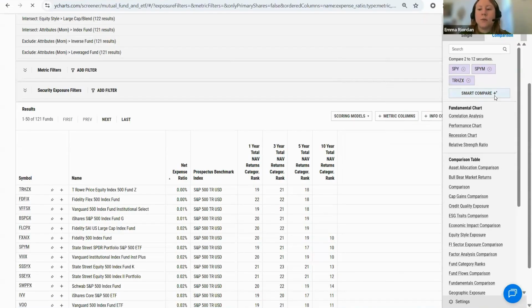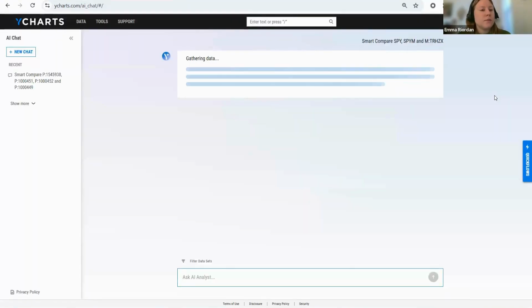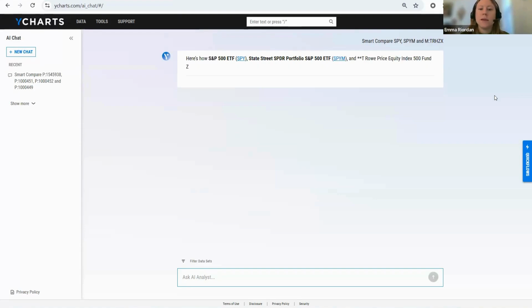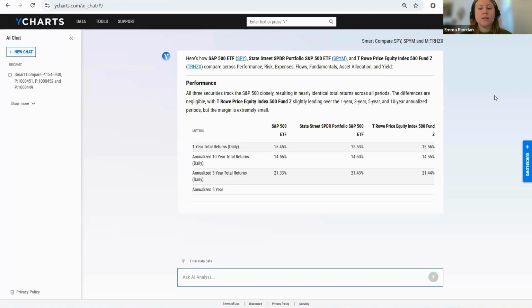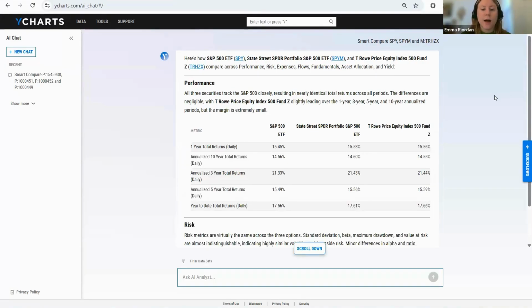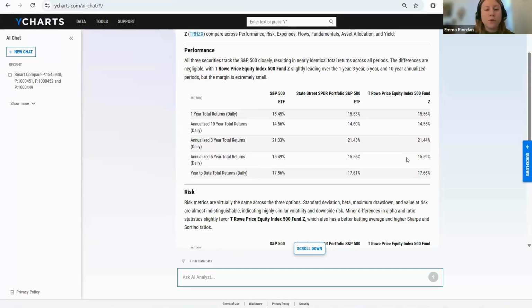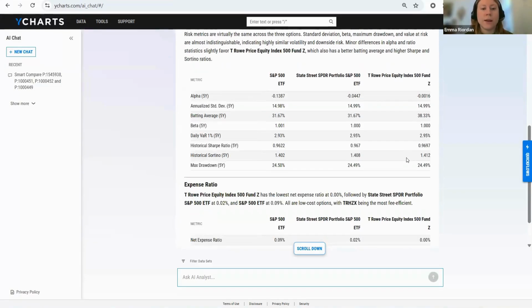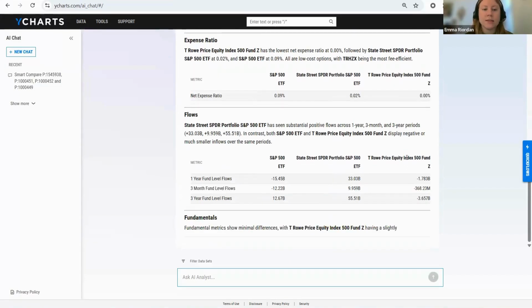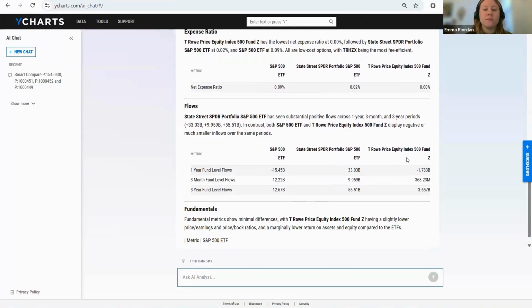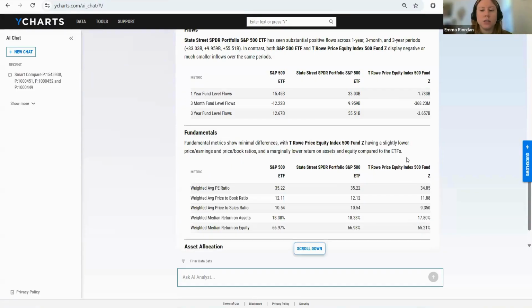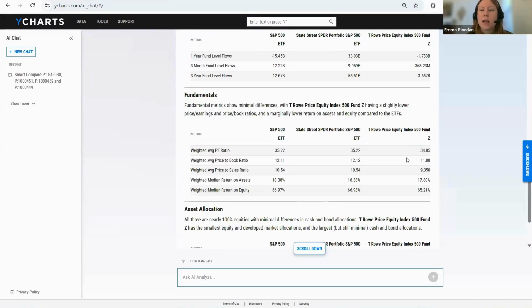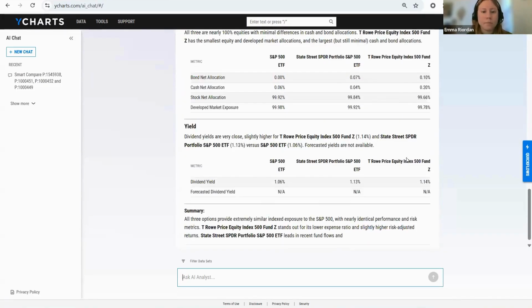And we'll use our Smart Compare feature. This is going to be utilizing our AI chat for me to quickly gauge key comparisons or differences within a group of funds, a group of portfolios, being able to see performance breakdowns, risk information, expenses, fund flow information, fundamentals, before I then go into the particular portfolio and make that change as well.